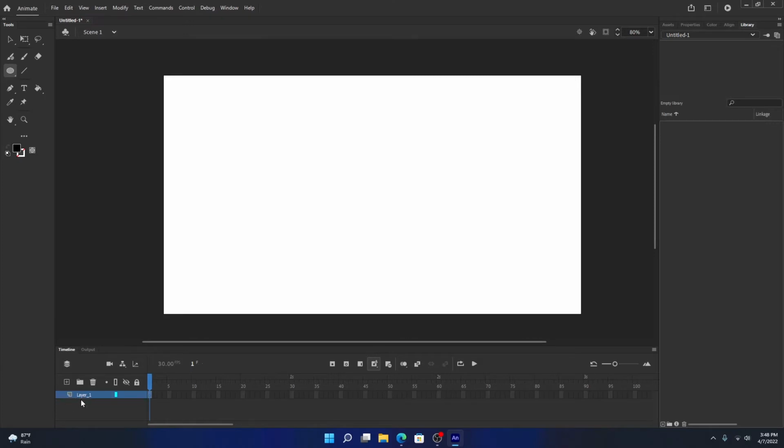Okay, so this is called layer 1, and here as you can see there's a plus, with which we can add new layers. For now, let's just create an animation of 3 seconds. Okay, so after 3 seconds, how to create this? After 3 seconds, I click here and insert a blank keyframe.